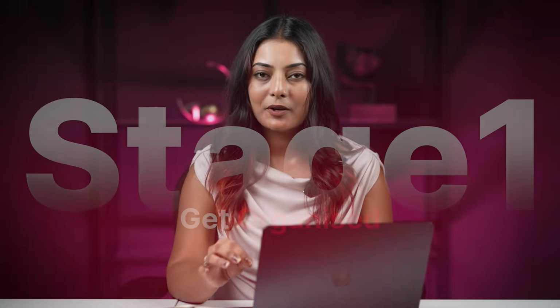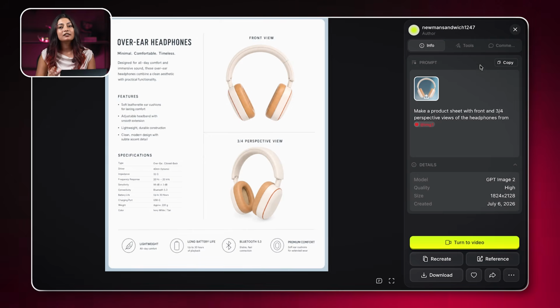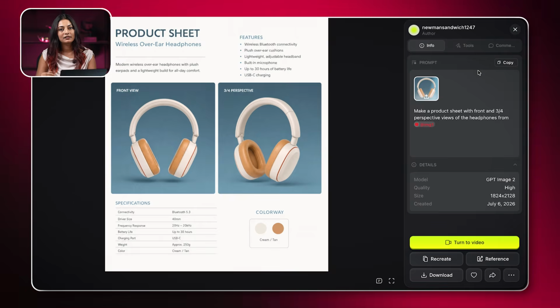Let's start. First, get organized. This process makes hundreds of images, and a messy folder will waste your whole day. Then the product, a pair of headphones. One photo wasn't enough, since the AI needs a few angles or it gets the shape wrong later. So I turned the single photo into a full product sheet showing it from the front and from an angle. Now the AI understood it from every side.